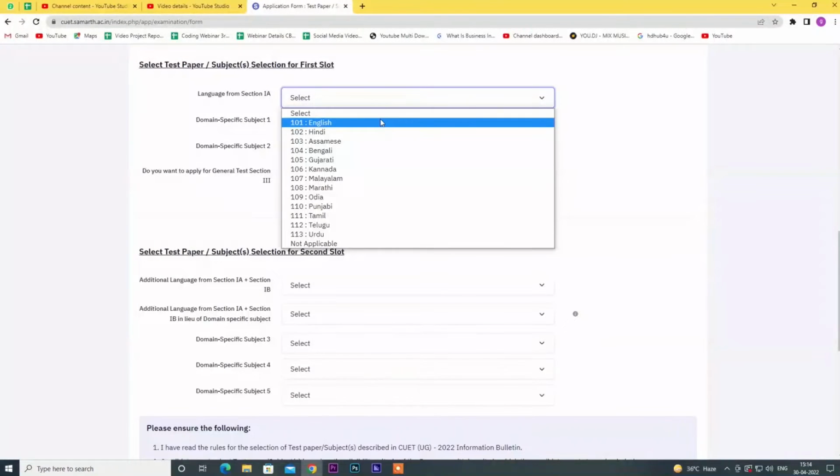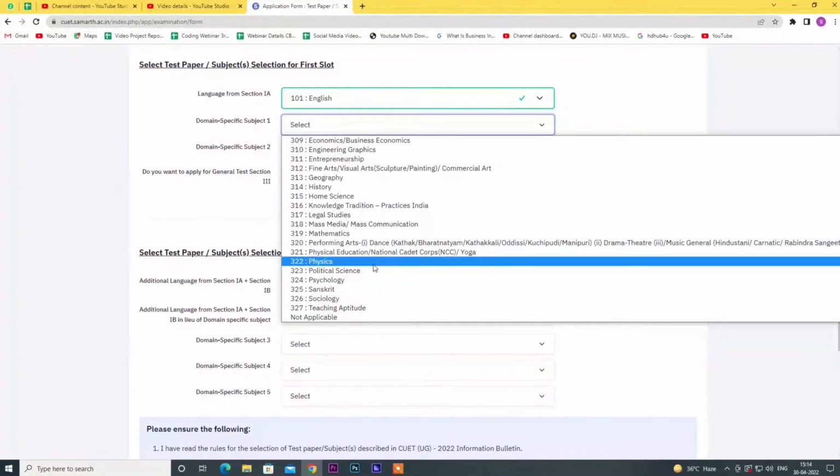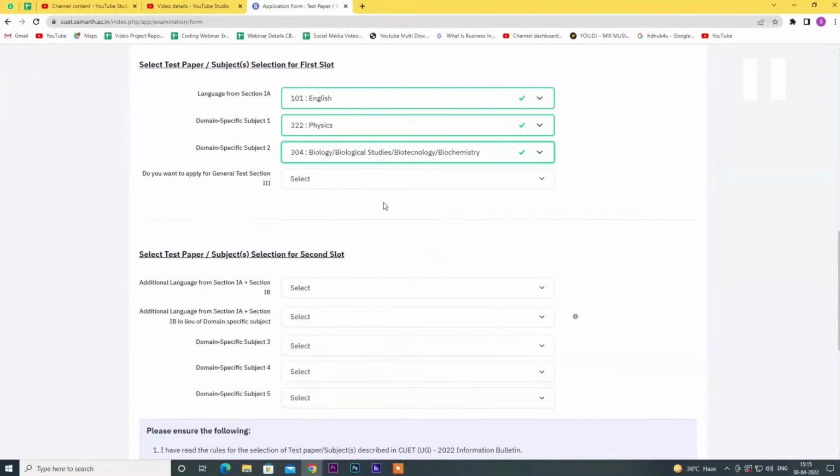So now here I choose the language, that is English, because that is my best language. Then I choose the domain specific subject number 1. I have chosen physics for that. Now here in domain specific subject number 2, I have chosen biology.